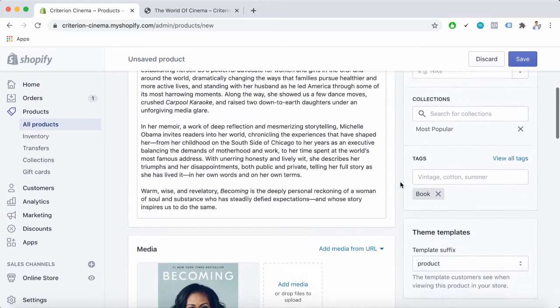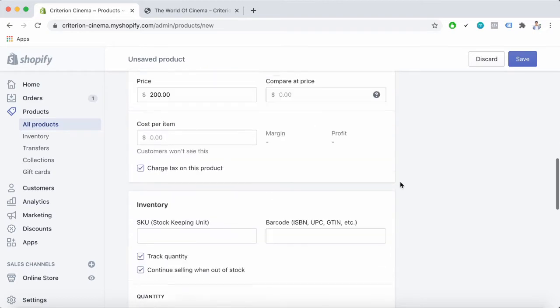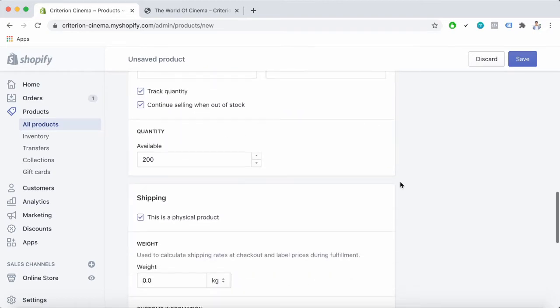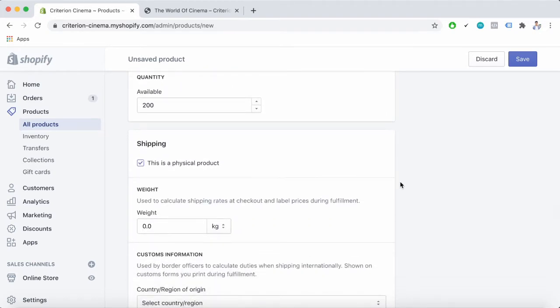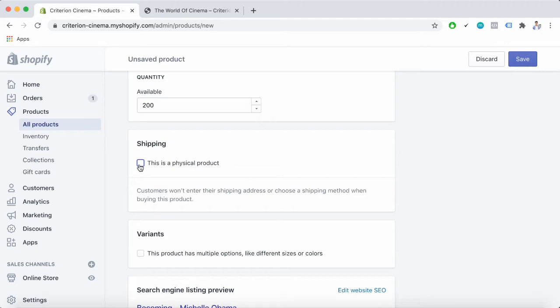So this is my example. Because we're selling digital products on Shopify, make sure that you uncheck the shipping section. So uncheck, this is not a physical product. By doing this, the customers won't enter their shipping address or choose a shipping method when buying this product. Next, we can tap Save here to save the product.